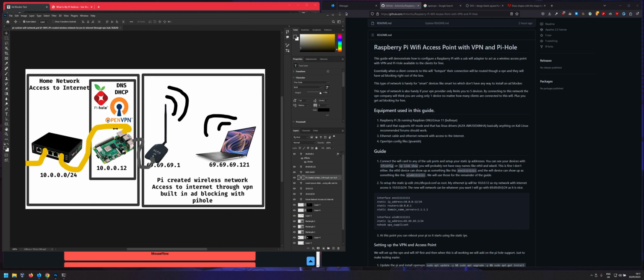For example, I have a bunch of servers on my network. Well, not a bunch, just one. And I don't want anybody but myself having access to it. So that is why I'm going to show you how I did it with the Raspberry Pi.